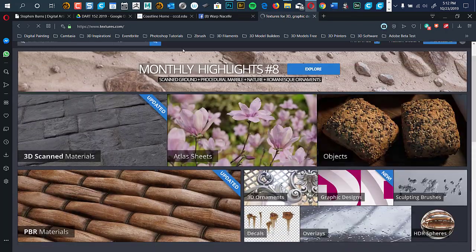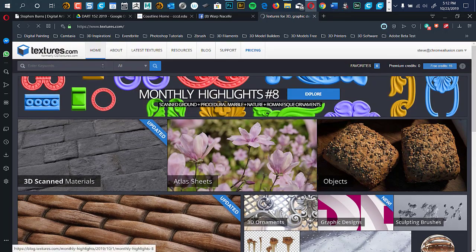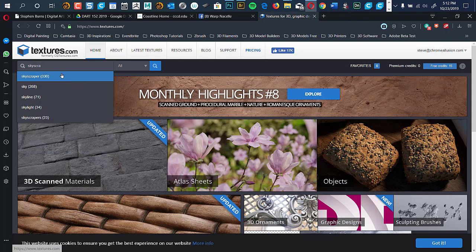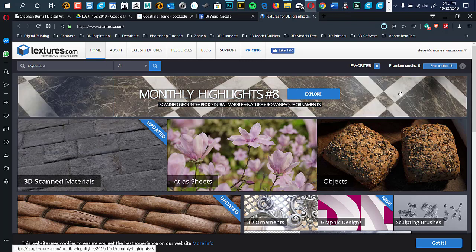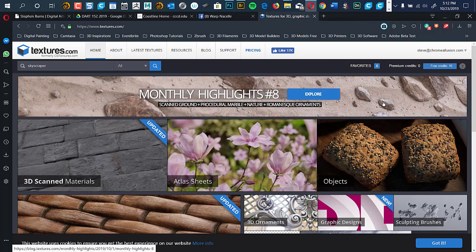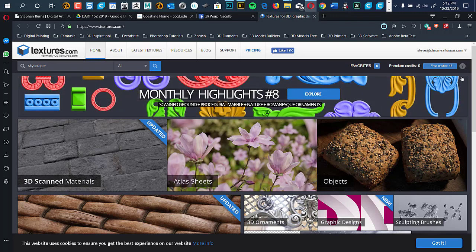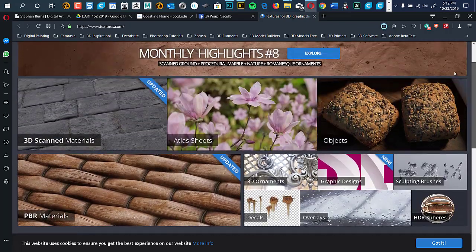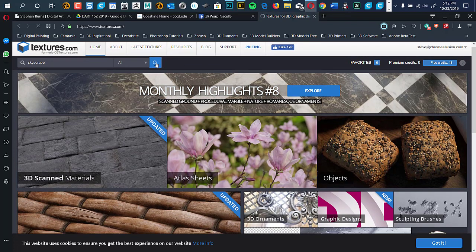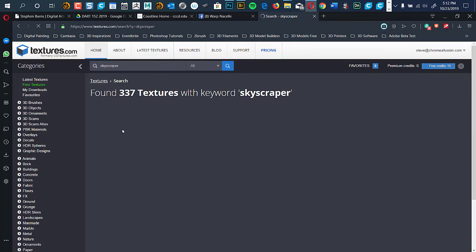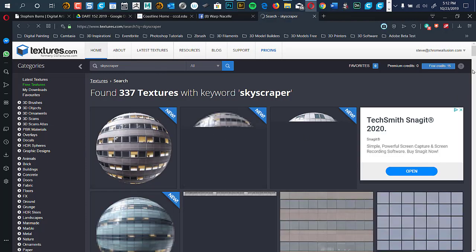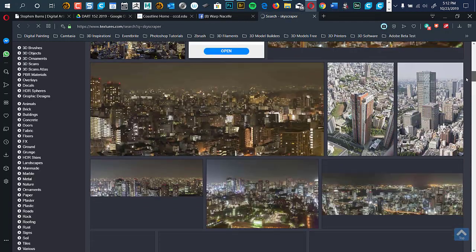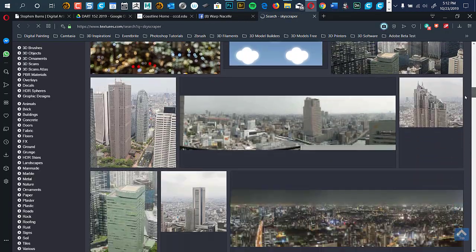For example, if I go to Skyscraper, I wanted some buildings to be part of my composite. 330 different images. So you're limited on how many you can download per day. That's why I'm saying you can utilize some of this. Where's my skyscrapers? There they are. Okay. 337 textures. Textures.com is wonderful. You just scroll down and you just grab what you want.